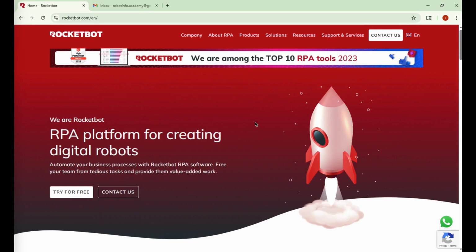Today, we'll see how to install the tool on Windows. Remember that the tool is a cross-platform tool, so it can be installed on Windows, Mac, and Linux. And today we'll see how to install it on Windows.